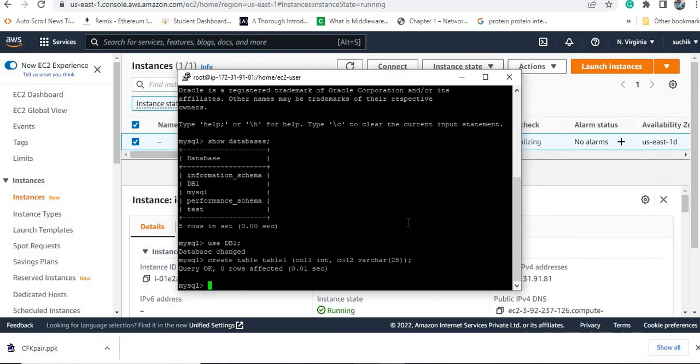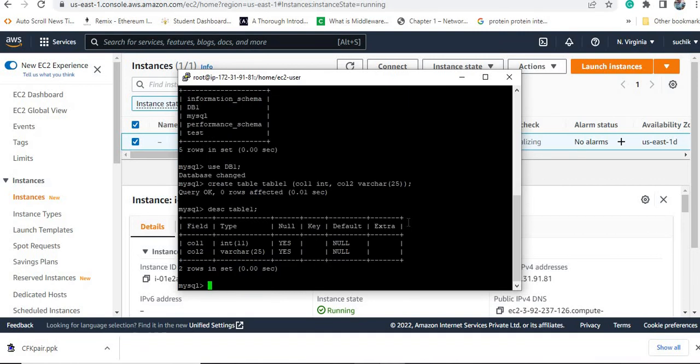So one table is created. Now if you write describe table, it will show the table information, right? If I write describe table1, it will show the information about table1. So in this table1, there are 2 columns. The data types are integer and varchar. Null values are allowed. There is no key information there. The default value is null. So all the things are shown there. That is how I showed you how to connect with that database, right?